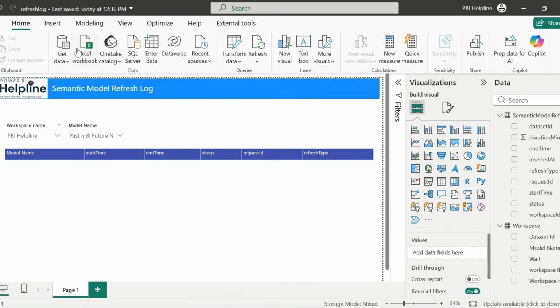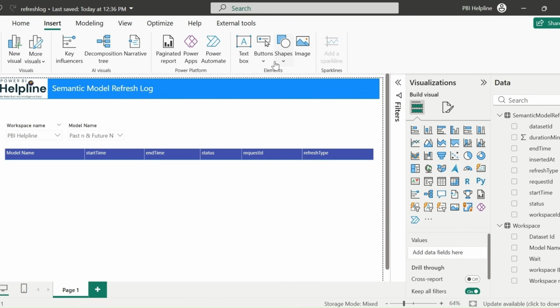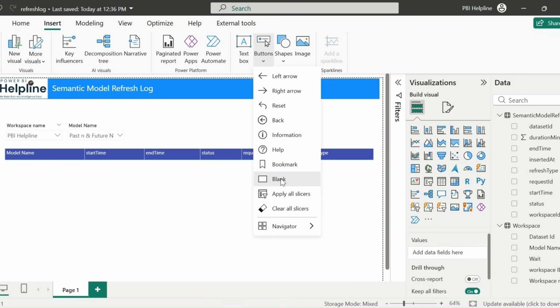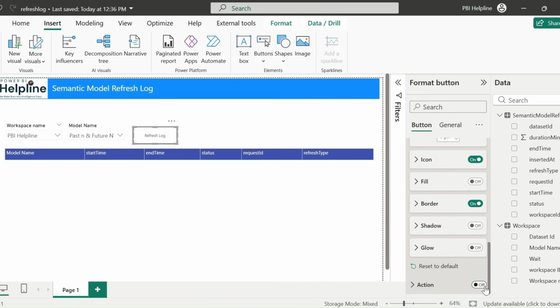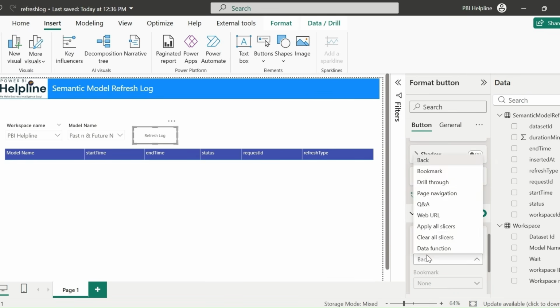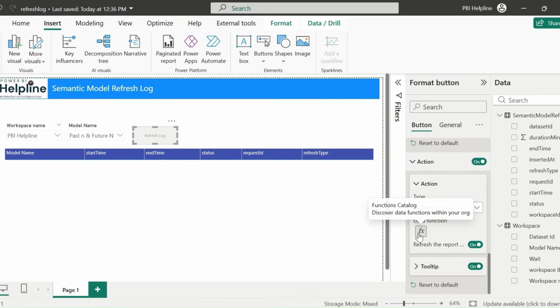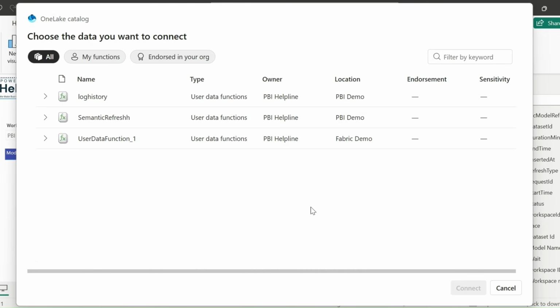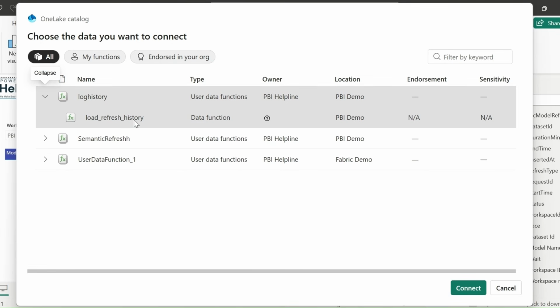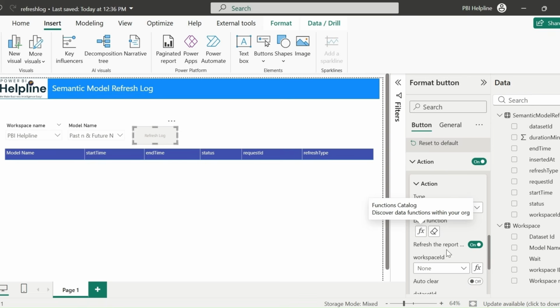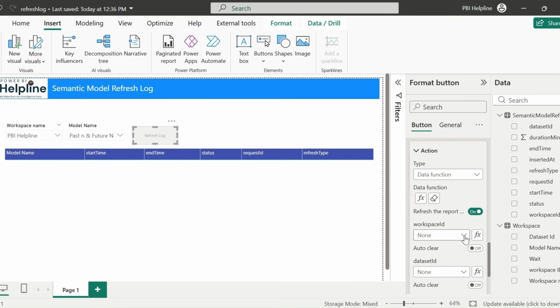With this setup, I can now go back to Power BI Desktop and insert a new blank button. Place it here, give it an appropriate name, and in button action, select this data function option. Click on FX. This will show all the data functions which I have created. I will select this refresh log data function which we created, and click on OK. Now, I need to provide these parameter values.